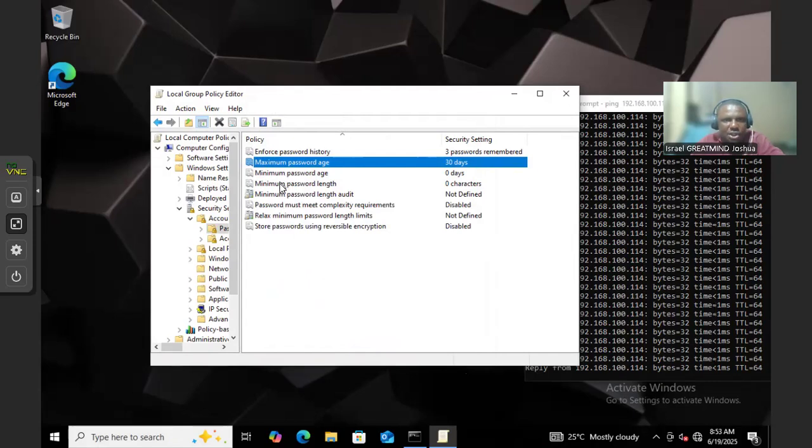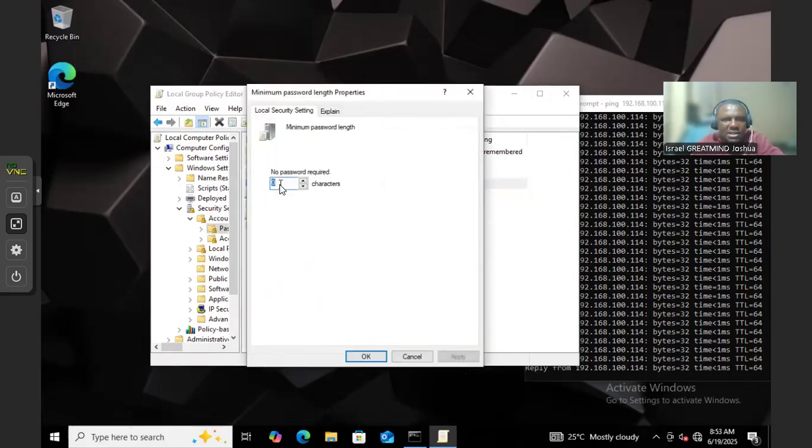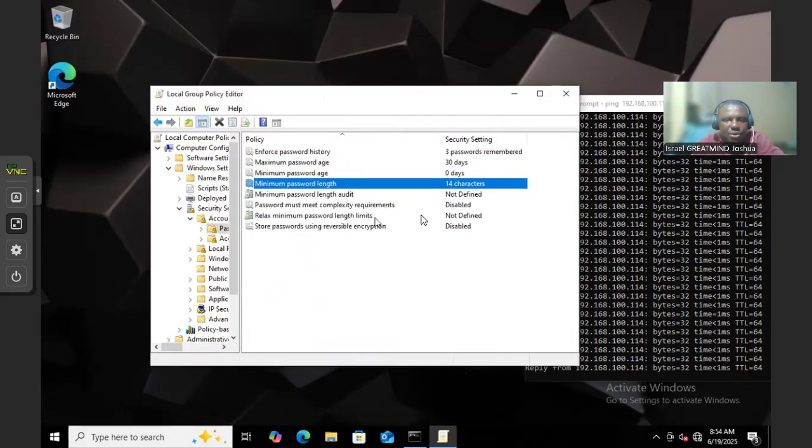The user will be prompted to change password. Now, what is the minimum length of the password? Let's say you can put 16 or 14. The password must be at least 14 characters. That's the minimum. You apply, you say okay.